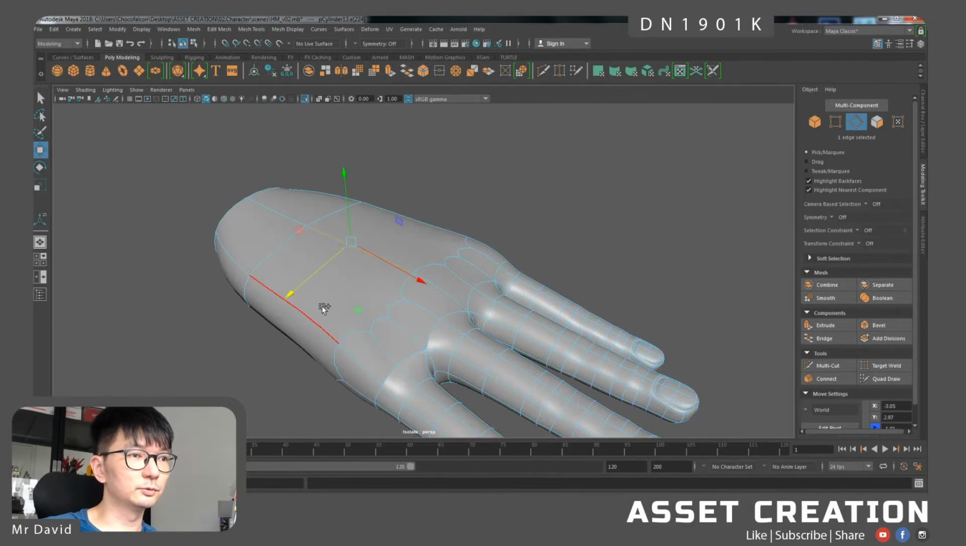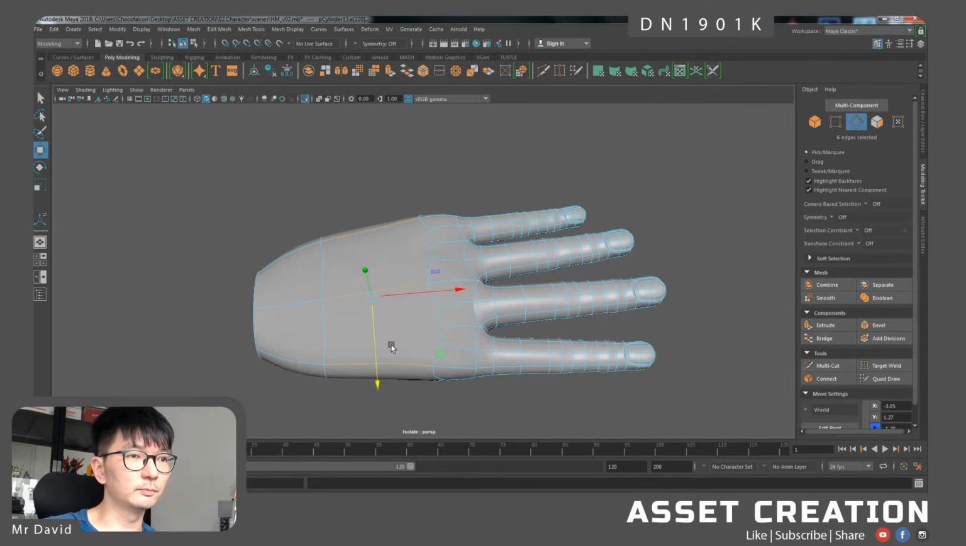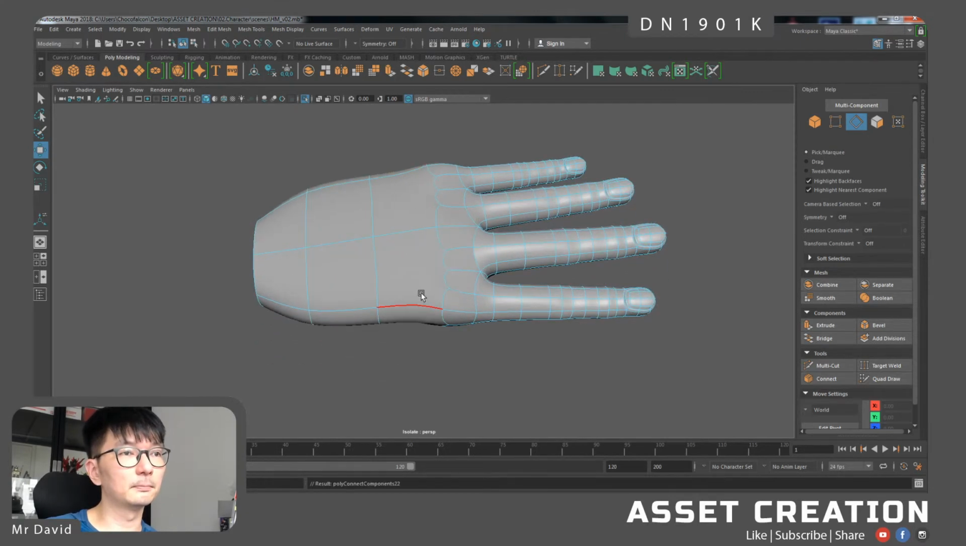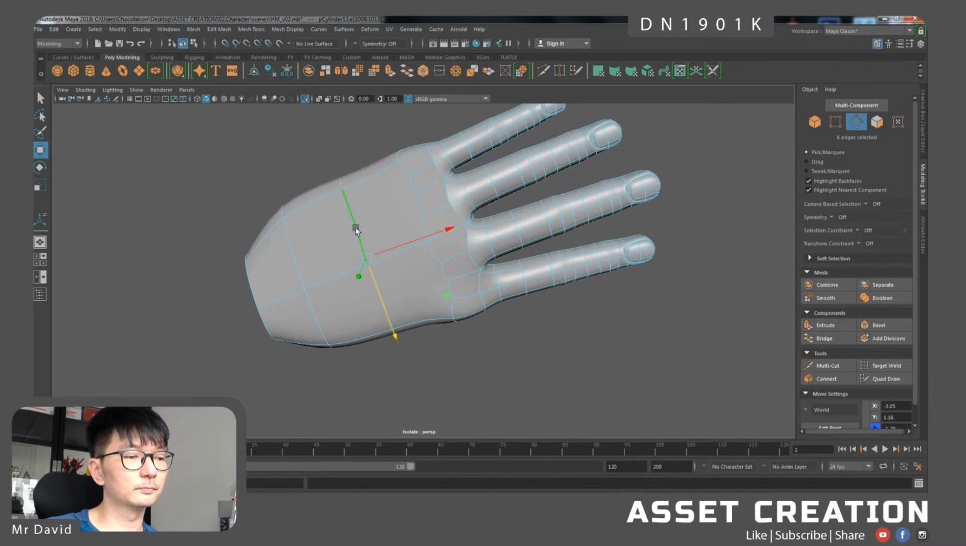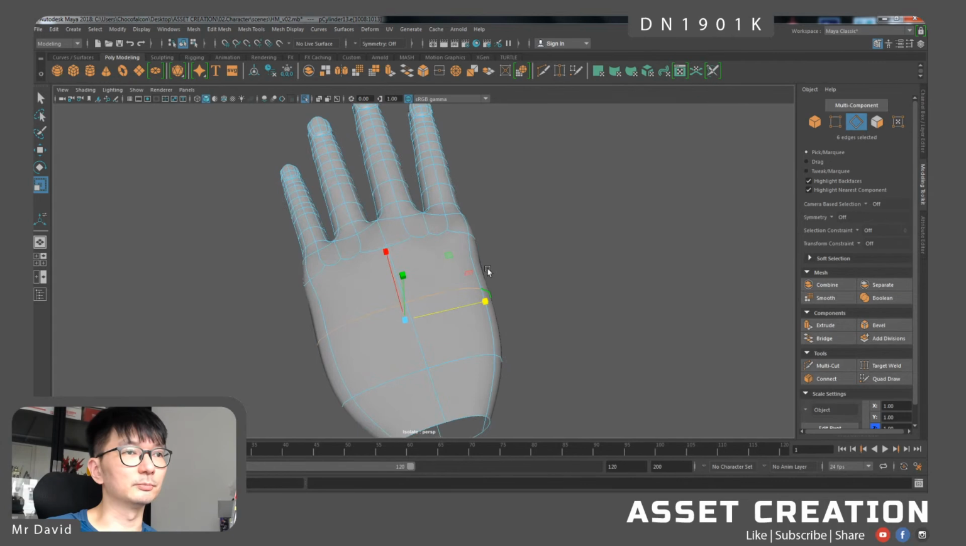Okay, now let's move on to adding more edge loop and closing up the knuckles area before we do the palm. Sorry, do the thumb, not the palm.